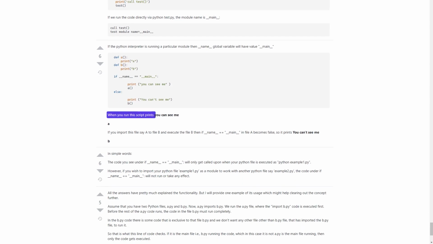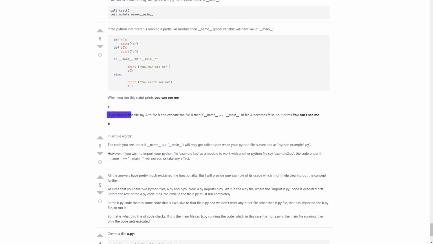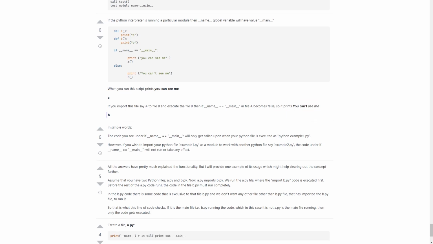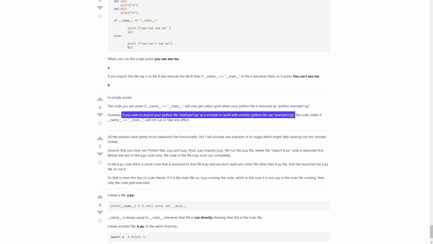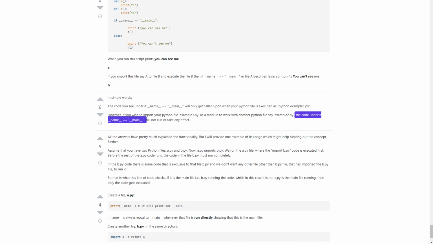When you run this script, it prints "You can see me", in file A. If you import this file, say A into file B, and execute file B, then if __name__ == '__main__' in file A becomes false. So it prints "You can't see me", in file B. In simple words, the code under if __name__ == '__main__' will only get called when your Python file is executed as python example1.py. However, if you wish to import your Python file example1.py as a module to work with another Python file, say example2.py, the code under if __name__ == '__main__' will not run or take any effect.